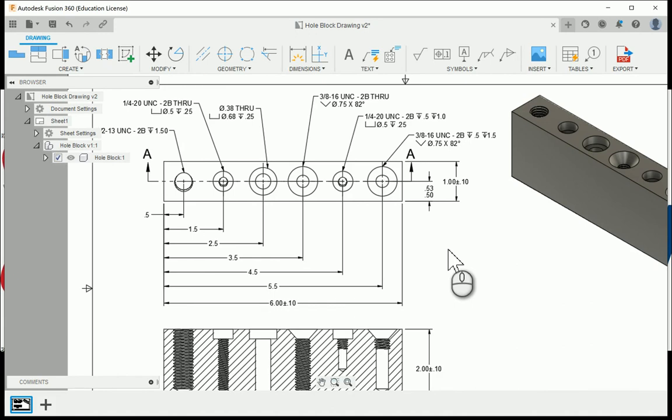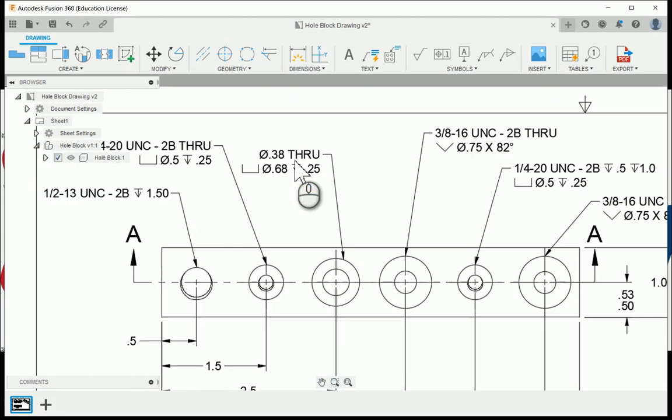Alright, letter D says a unilateral or a deviation tolerance of 0.003 of an inch greater for the counterbore diameter on the 0.38 through hole. So it says we want to change the precision and everything there to show 3 digits to the right of the decimal place.